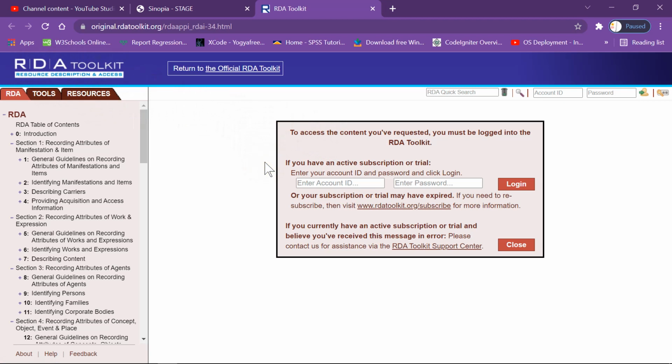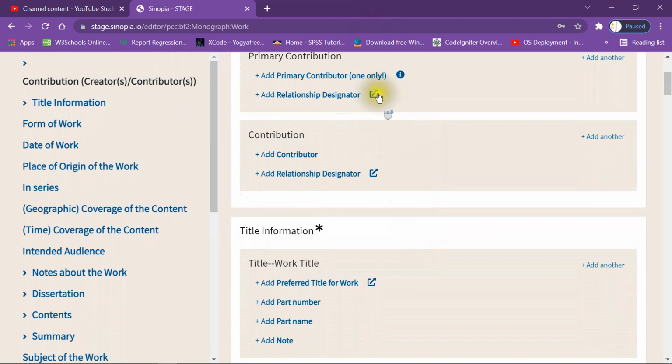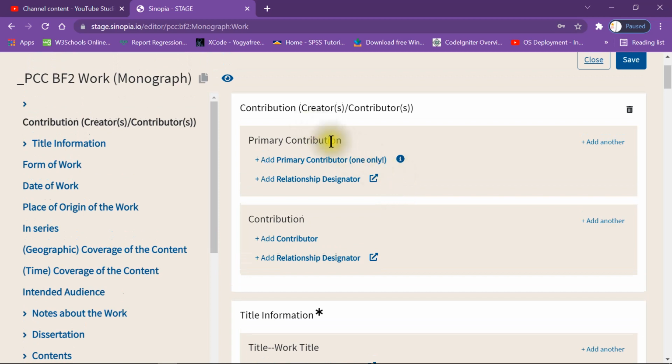Wherever you see the RTA Toolkit link and you click, it will take you to the specific part for which the information is required. And that is the beauty of it. So I'm going to close this tab and go back to where we were coming from. All right. So you can see many of them around. You can see another one under the contribution, under the primary contribution.